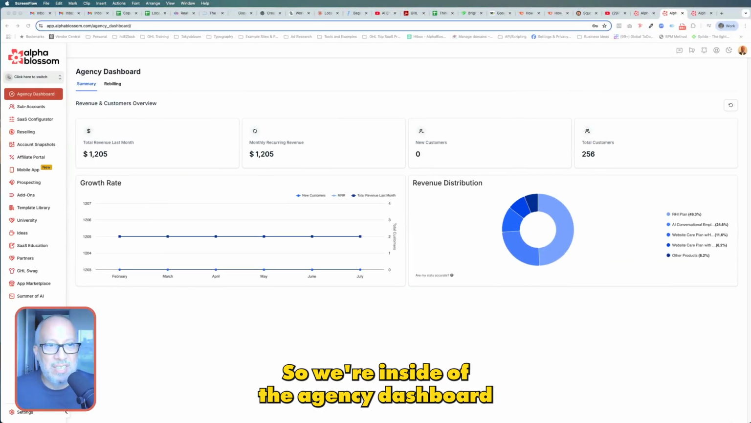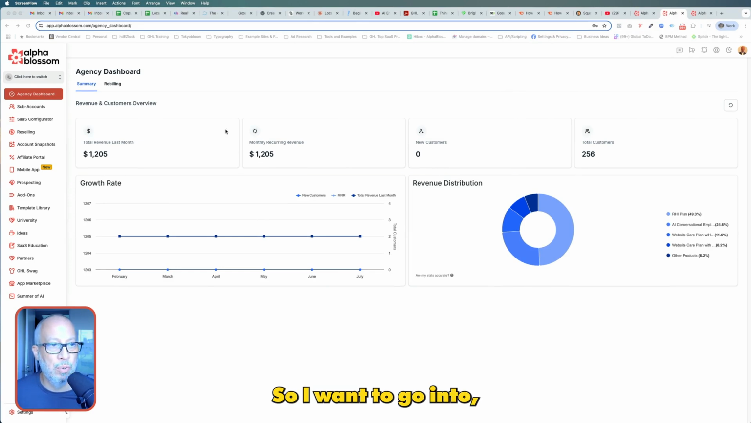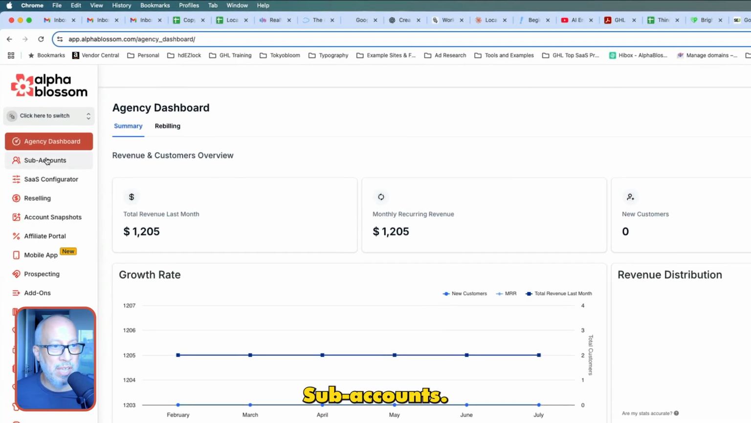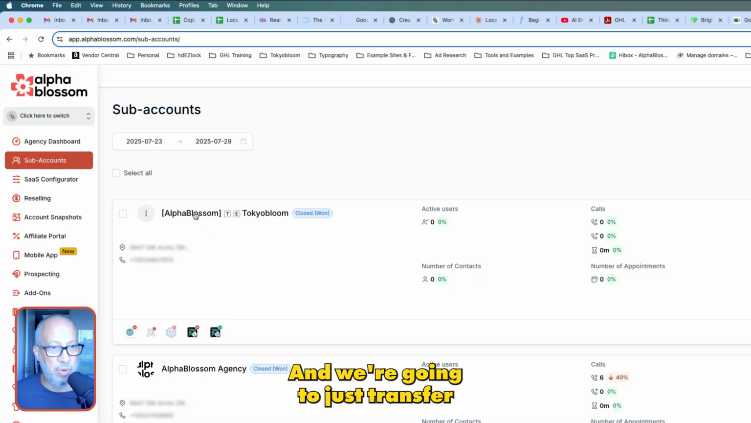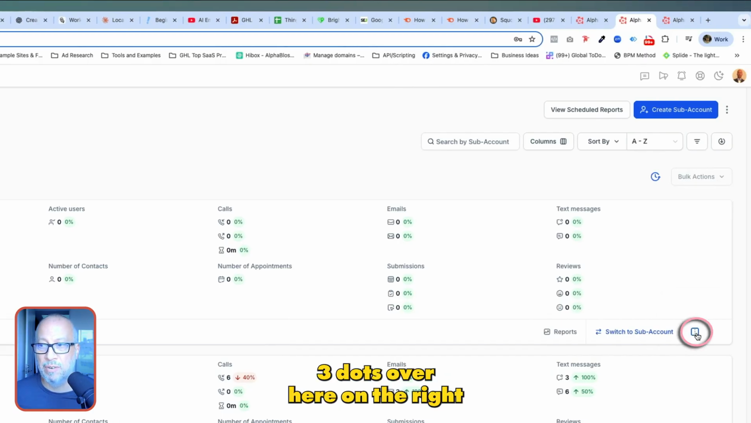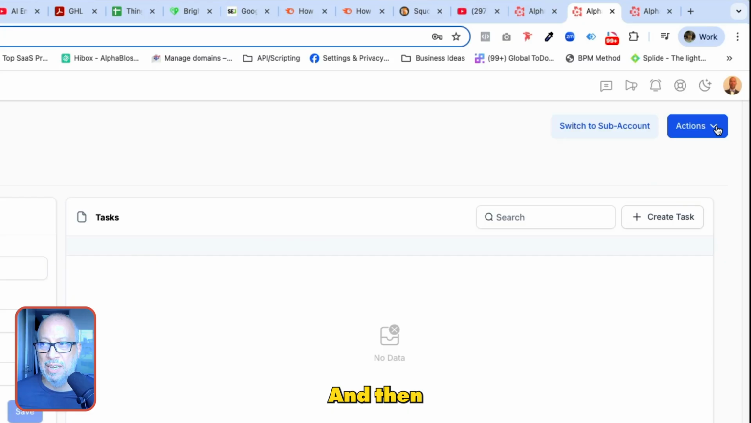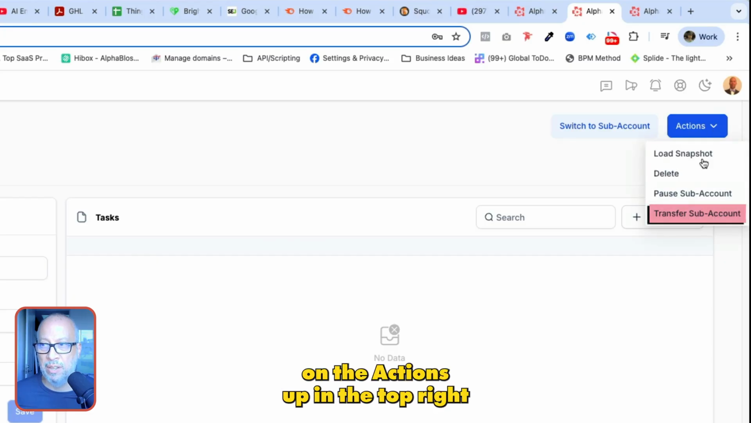So we're inside of the agency dashboard for the sub account I want to transfer. So I want to go into sub accounts and we're going to just transfer this very first one, the AlphaBlossom TokyoBloom. So I'm going to click on the three dots over here on the right, manage client, and then I'm going to click on the actions up in the top right and transfer sub account.